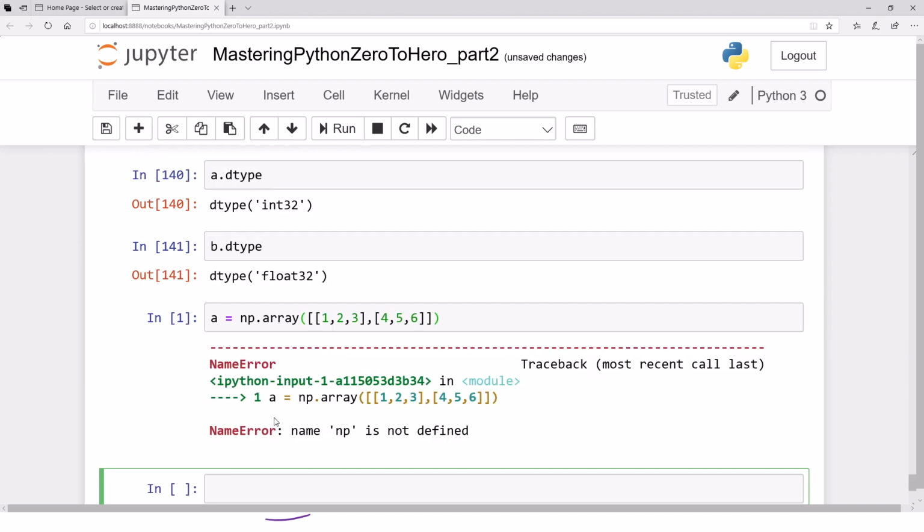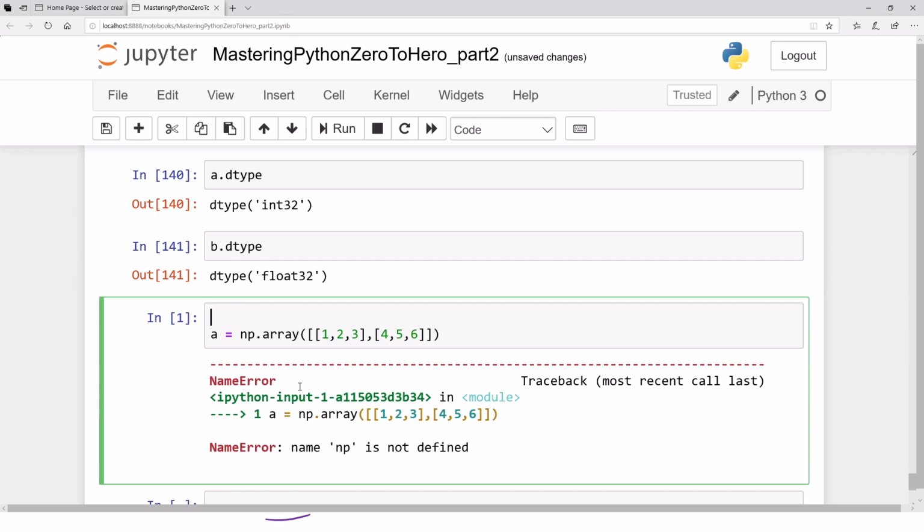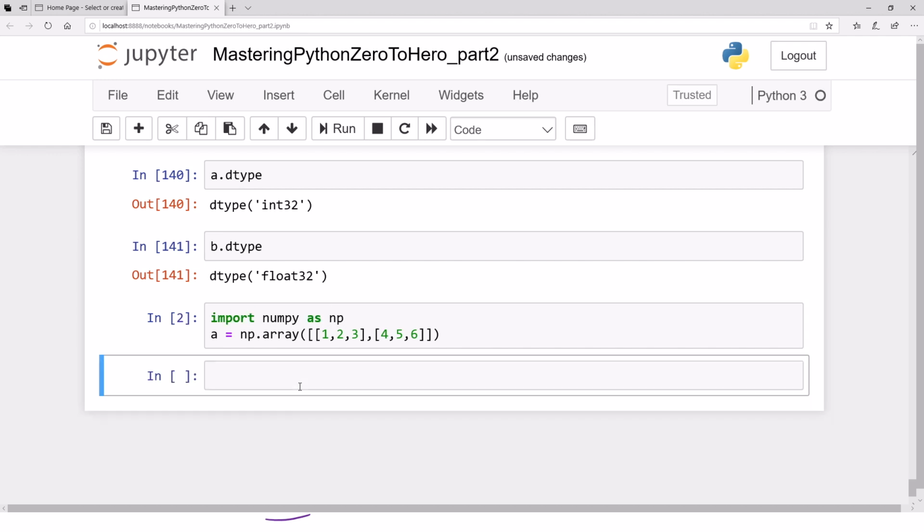Oh, what's the problem? Oh, we haven't imported NumPy. We should have. So, import numpy as np. Okay, we need not import that every time. Actually, I'm recording this video after a few hours, and I have restarted all these things, so I have to import now for the first time. But once imported in the notebook, as long as the notebook is running, you need not re-import anything.